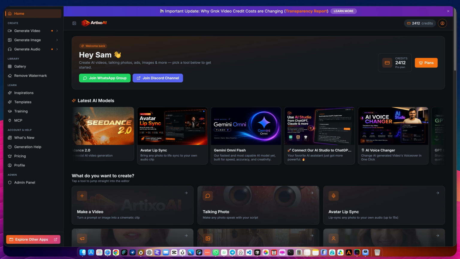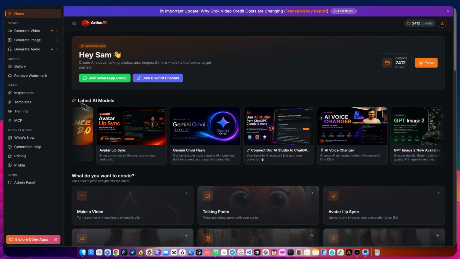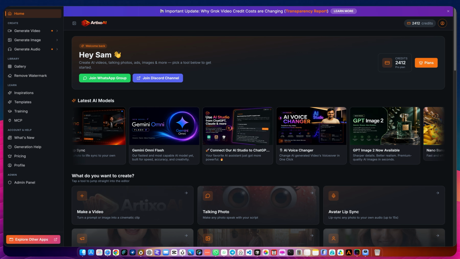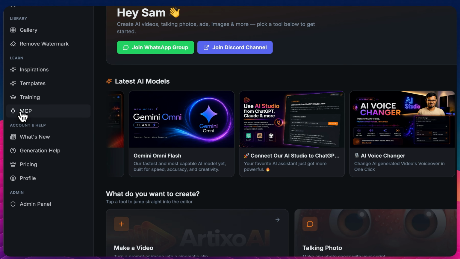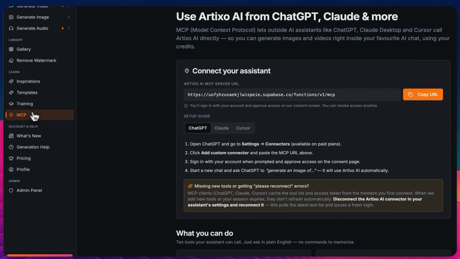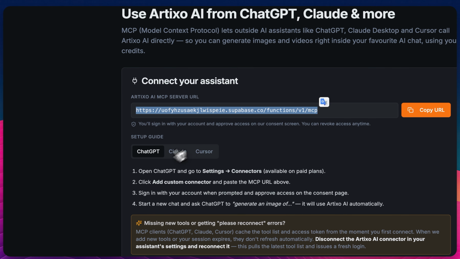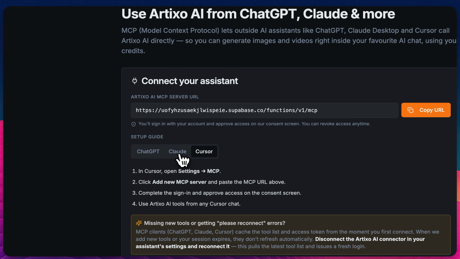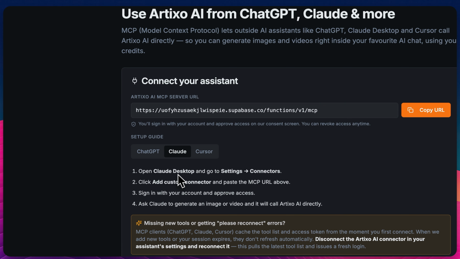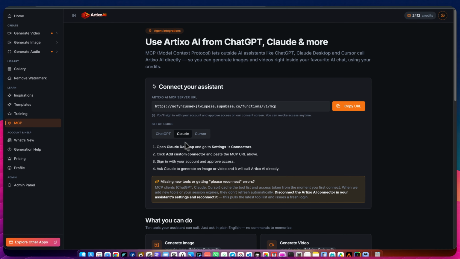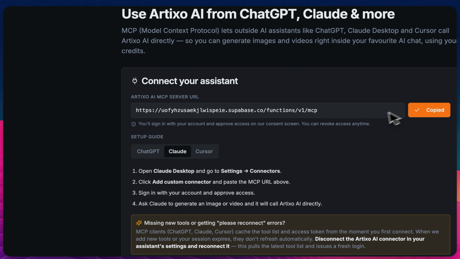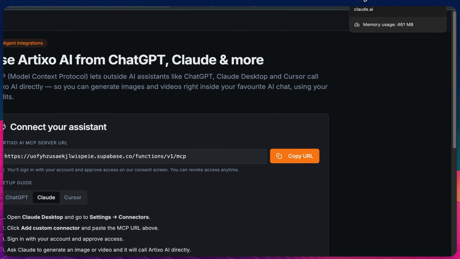Let me show you step by step how you can do this. First of all, log into your Artixo account, and then go to the MCP tab, and you will see the connector URL as well as the instructions for ChatGPT, Claude, or Cursor. In this example, we are going to show you how we can connect with Claude.